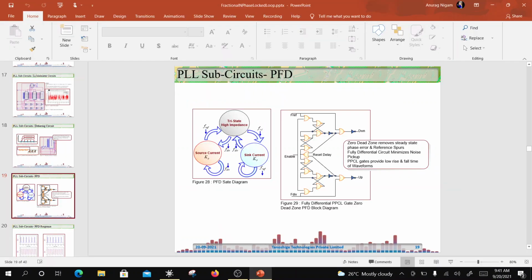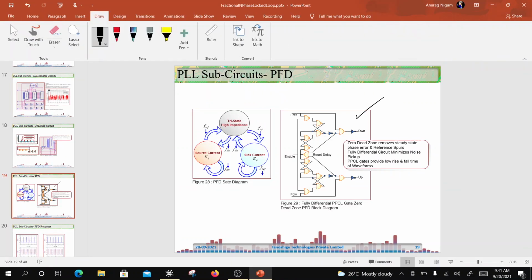Okay, so this basically circuit looks like this one. And this is the state diagram for the PFD, which I have just explained to you, right? So here is the reset part, and when reset has a delay, then you have an issue, but this one is not going to have that issue. So I'm going to design this circuit with fully differential circuits, or PPCL gates, right?